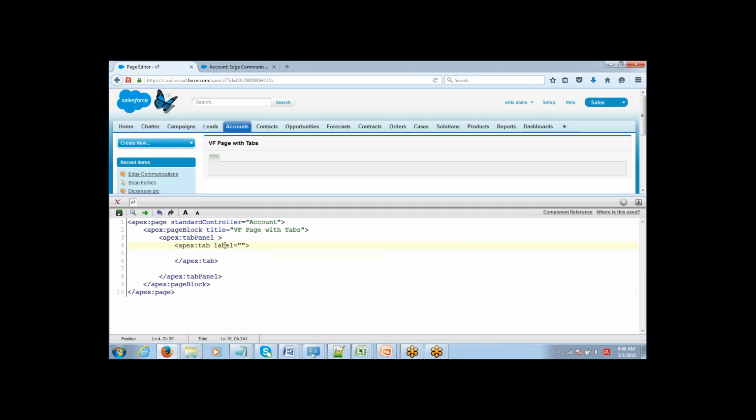We'll call it basic info. Okay, so we created a tab panel, we see it on the page, and we then created a tab on this, and we have put a label on that, basic info. The same way, if you want other tabs to be created, all that you have to do is go ahead and create the other tabs inside the tab panel.